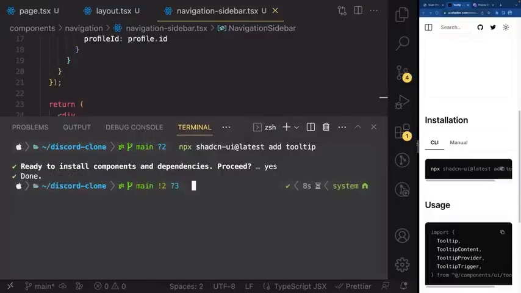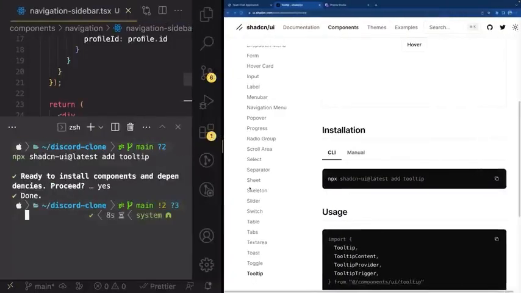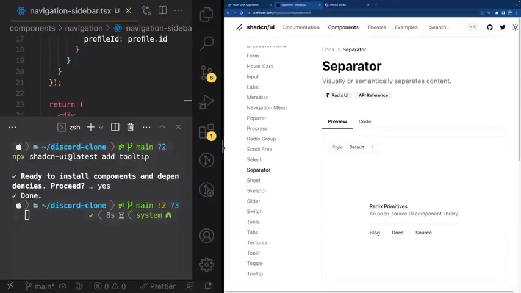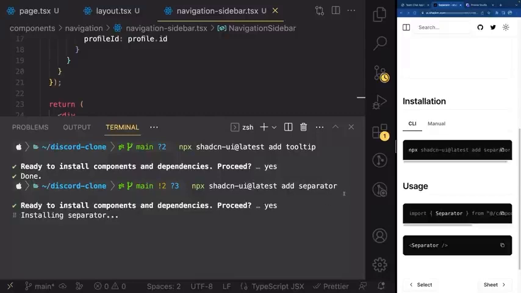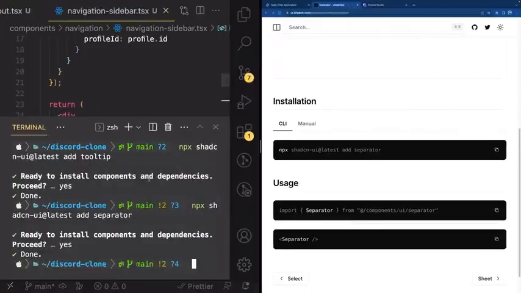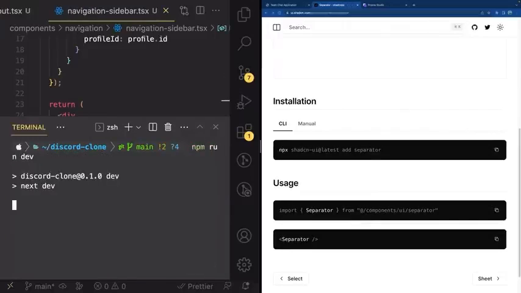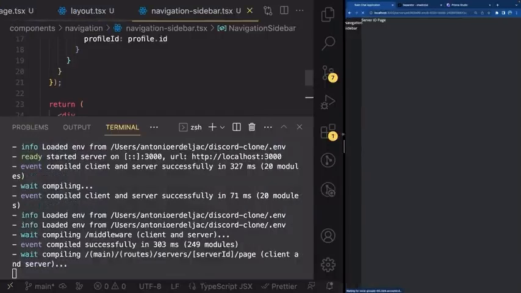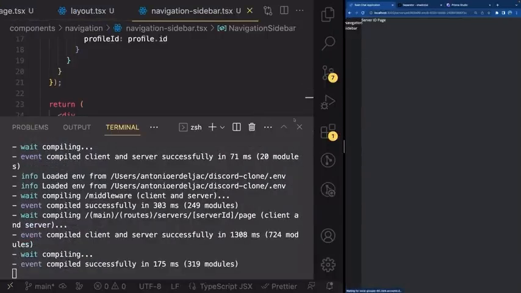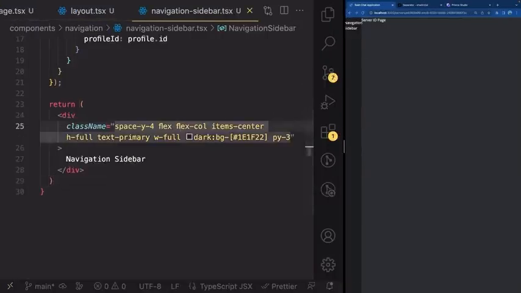And while we are here, let's also find the separator. So go ahead, and below the select, I have the separator right here, and we're going to add it as well because we need it. So this command right here, npx shadcn-ui@latest add separator, and press enter and confirm the installation of these components. After that, you can go ahead and npm run dev your application. I'm going to refresh this right here, and I'm just going to collapse it a bit, so make sure always that the navigation is visible, because that's what we are working with now.